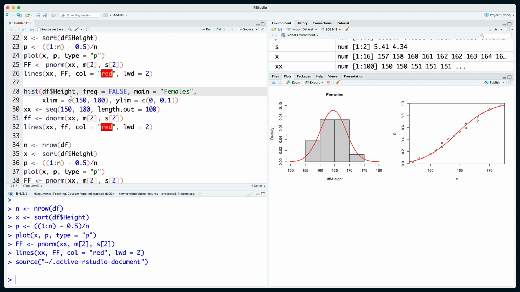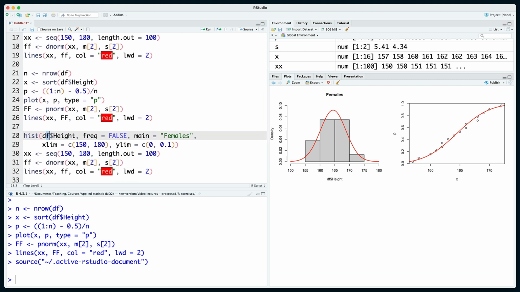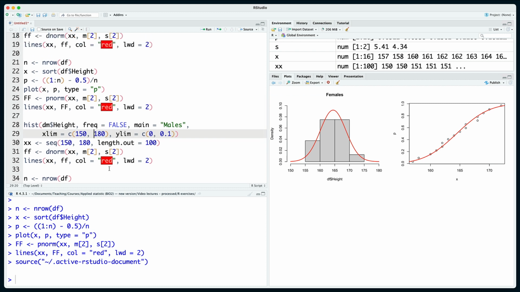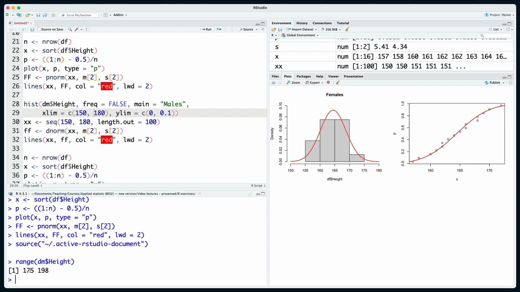So instead of DF, you can see this is the previous code. This is the previous code. And then I can use DM here. I change females to males. And then I know that the limits will be different. So I know that males in this case are taller. So let me just look at the smallest and the largest value, right? So let me just look at the range of the male height. So this is the range. You can see the smallest value is 175, the largest value is 198. So let me use between 170 and 190.